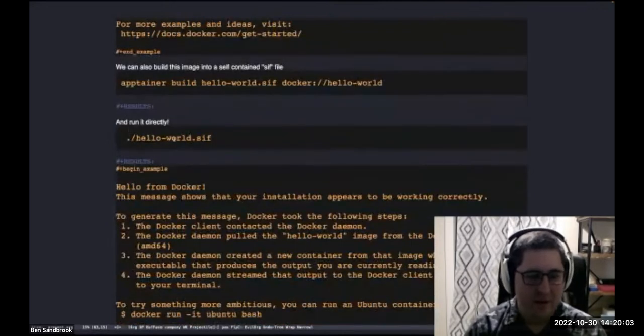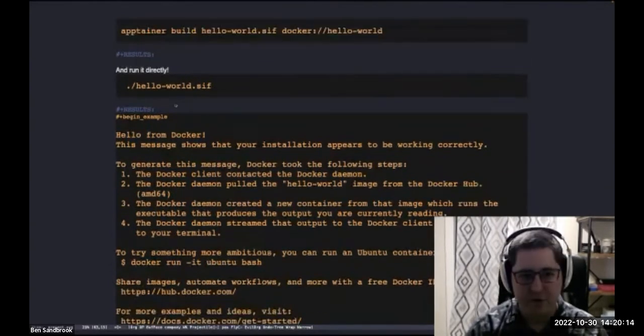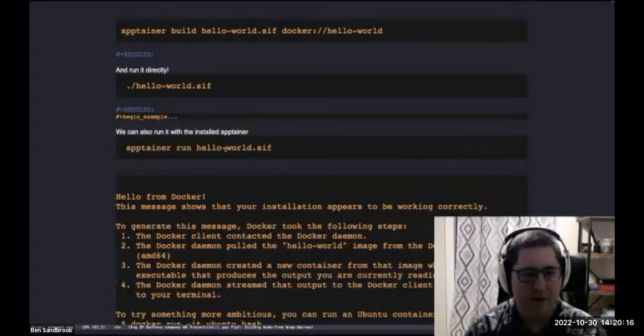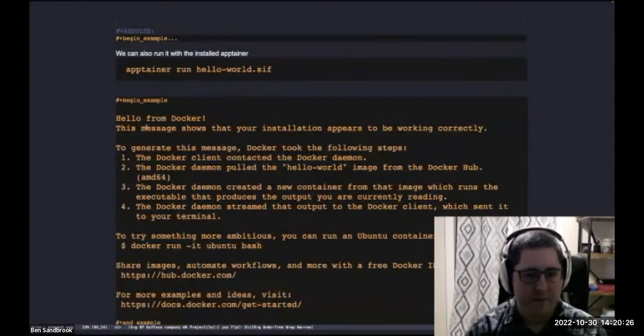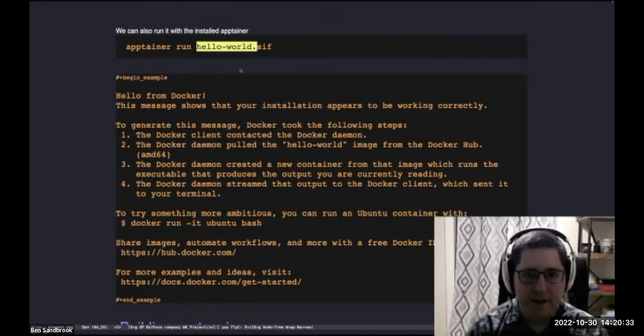And then you can just run it directly. Just kind of neat. They build a small version of the Apptainer runtime into the image, so you can run it directly as an executable. That's kind of a show-off thing. I wouldn't generally do that in the real world. This is generally the way that I would run it: Apptainer run, and then the image file. So yeah, hello from Docker again.